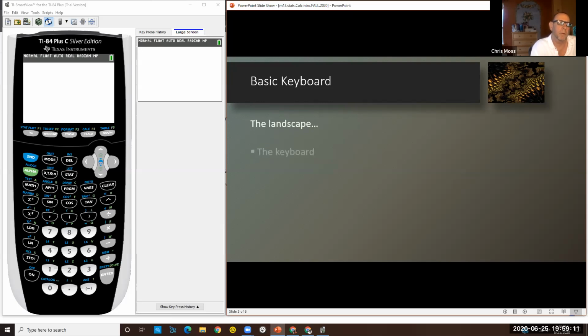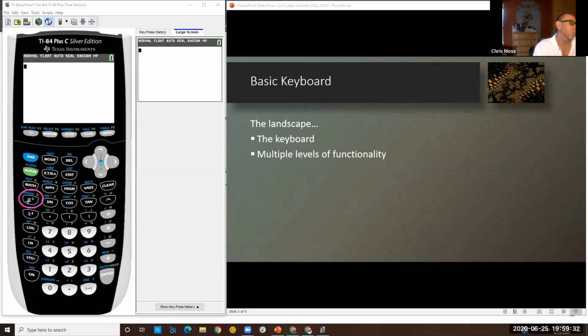The landscape. First, the keyboard. Yeah, it's got all the keys on it. That's why we call it the keyboard. But I will note that there are multiple levels of functionality. Let me point out what I mean. Each one of the keys, or at least most of them, can do a couple of different things. We have something in white, we have something in blue, and we have something in green.